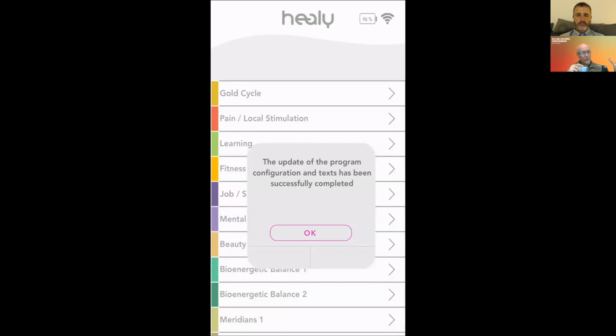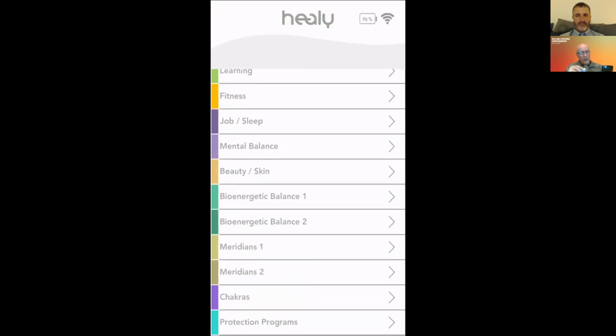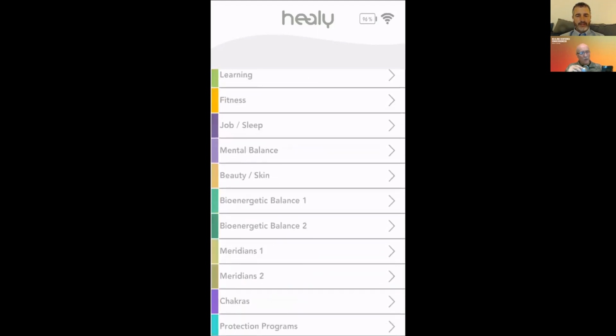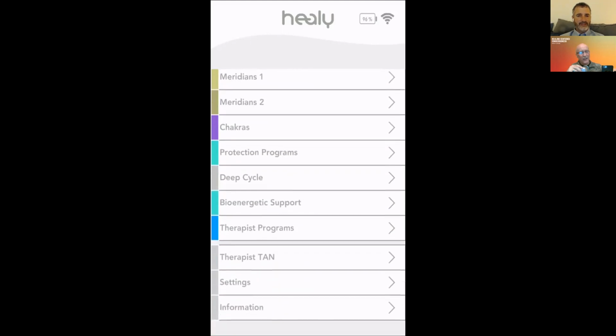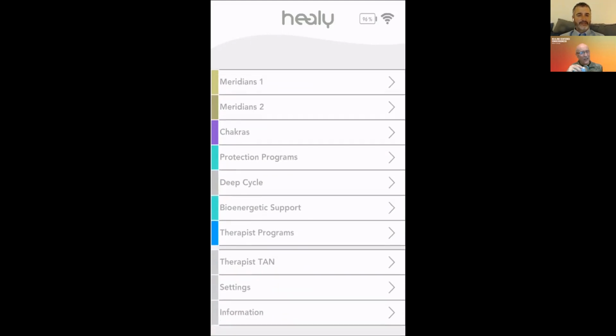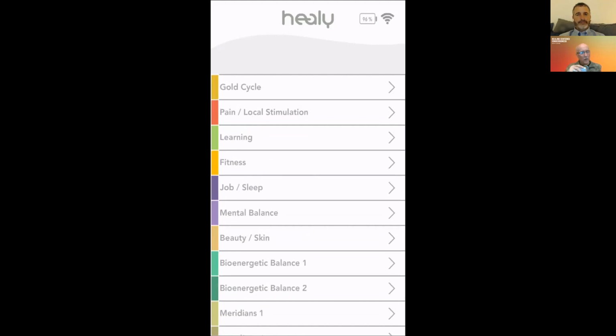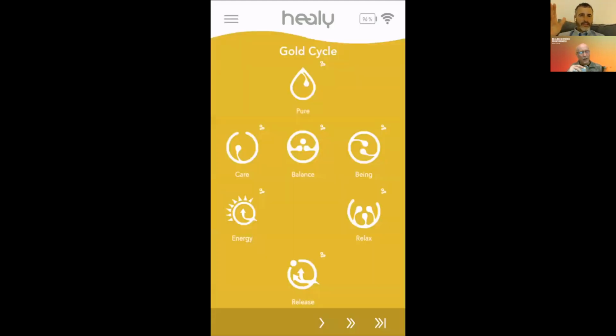Now look at this. Now I've got all my apps. It says the update of the program configurations has been successful and complete. So we can click on OK. And now you can see, look at that. Remember I just had one blue little bar before? That didn't look very fun. This looks very exciting. Now I've got a lot of stuff to look at. Now we have all of our programs. We can just click on one, the top one.